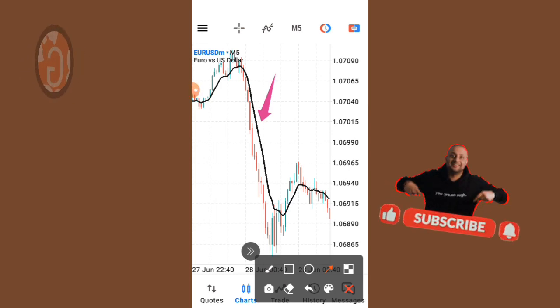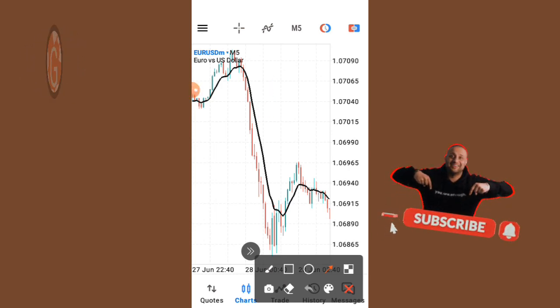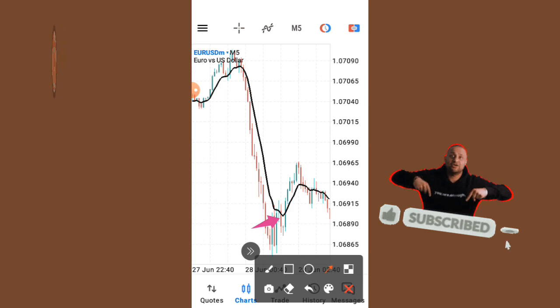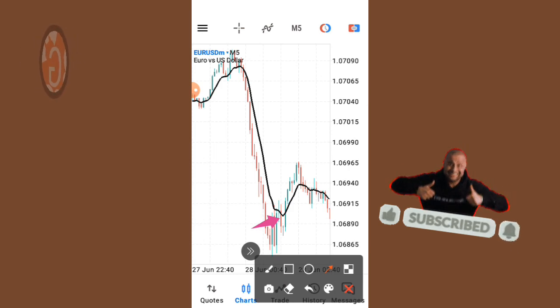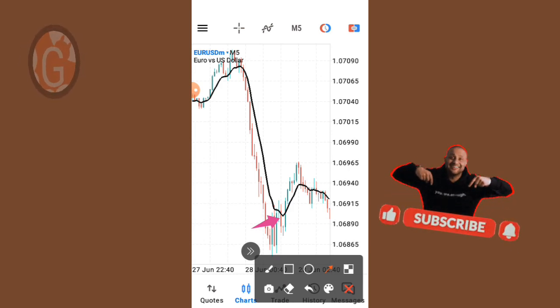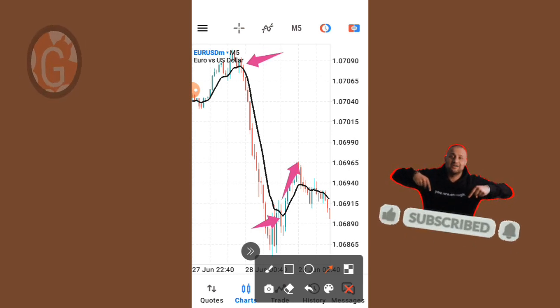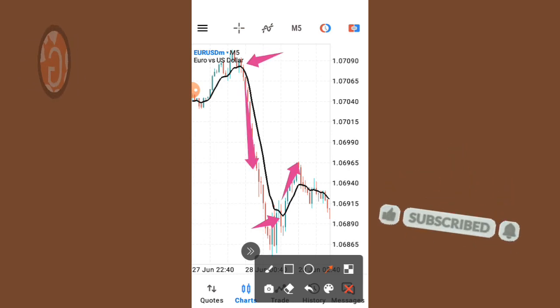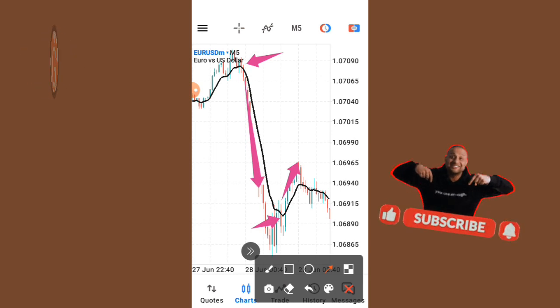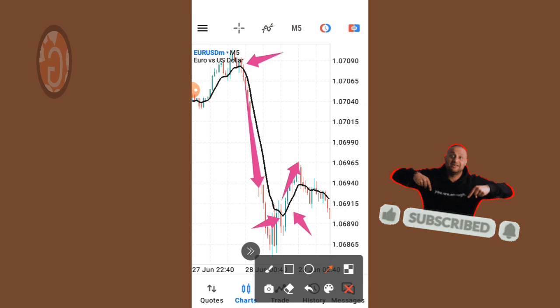Now, this is how this moving average works. When it crosses the candlesticks from below, the market tends to go up, and when it crosses from above, the market tends to go down, which means a sell market. And if it's crossing from below, it's a buy market.